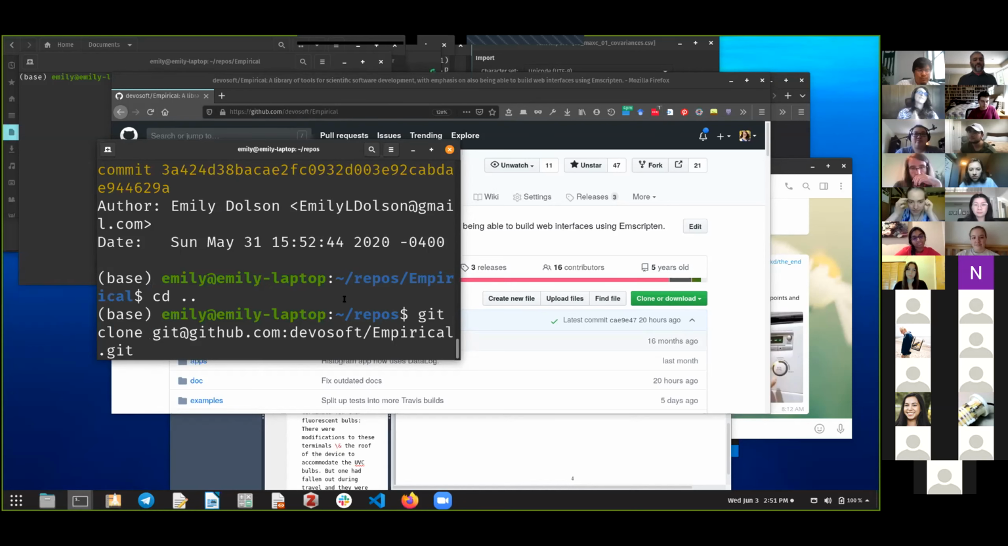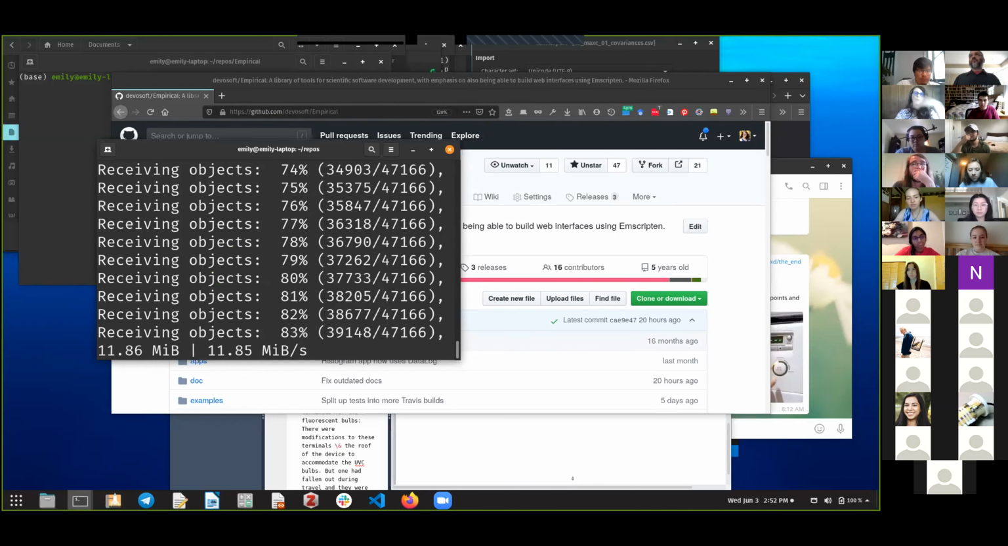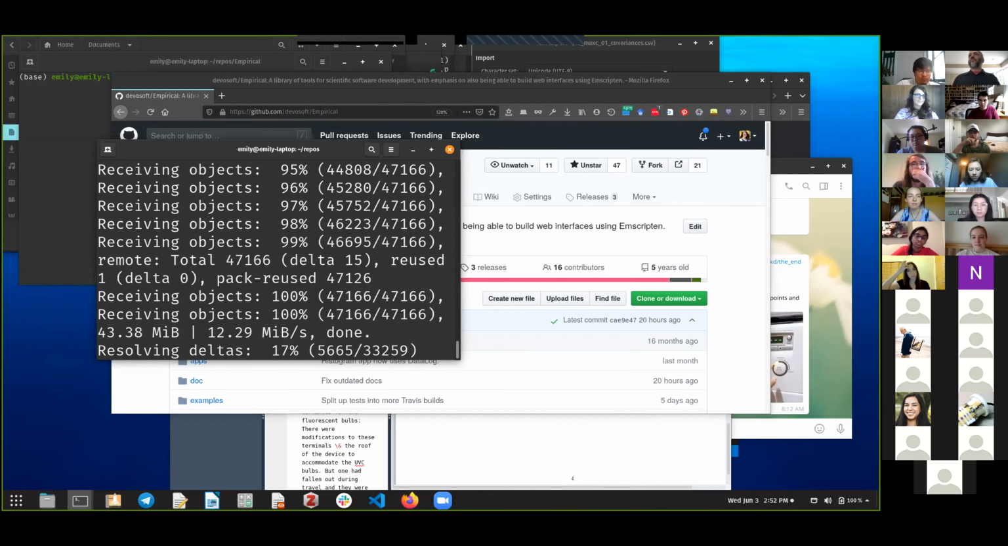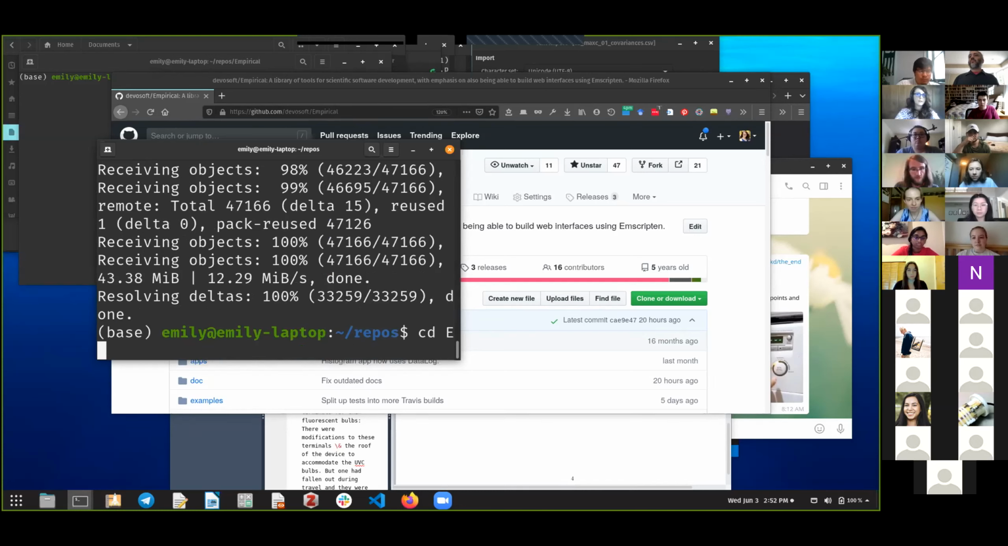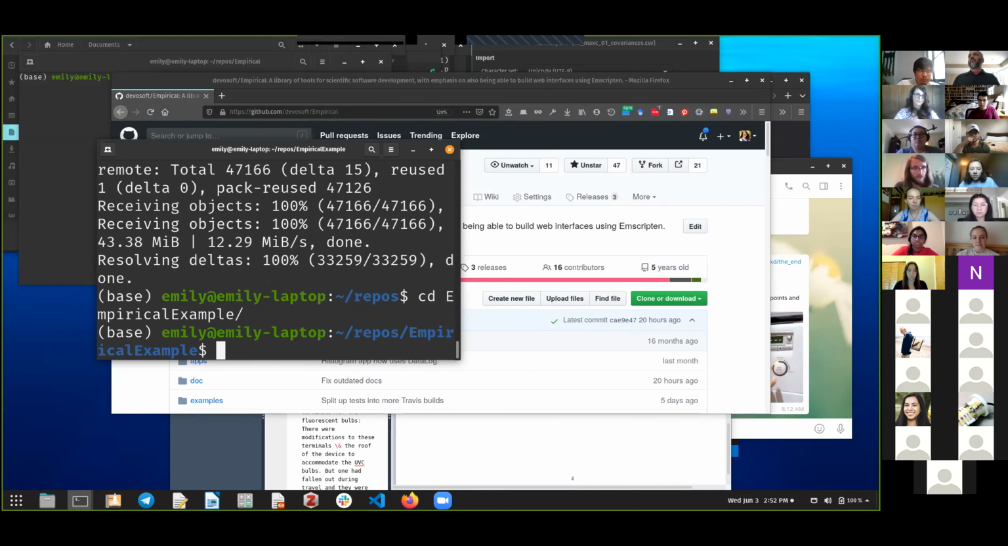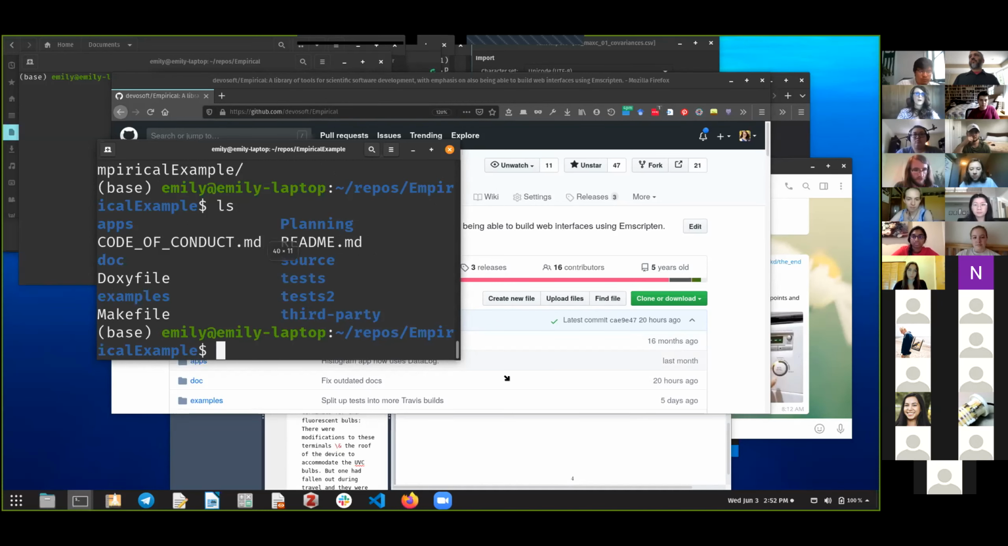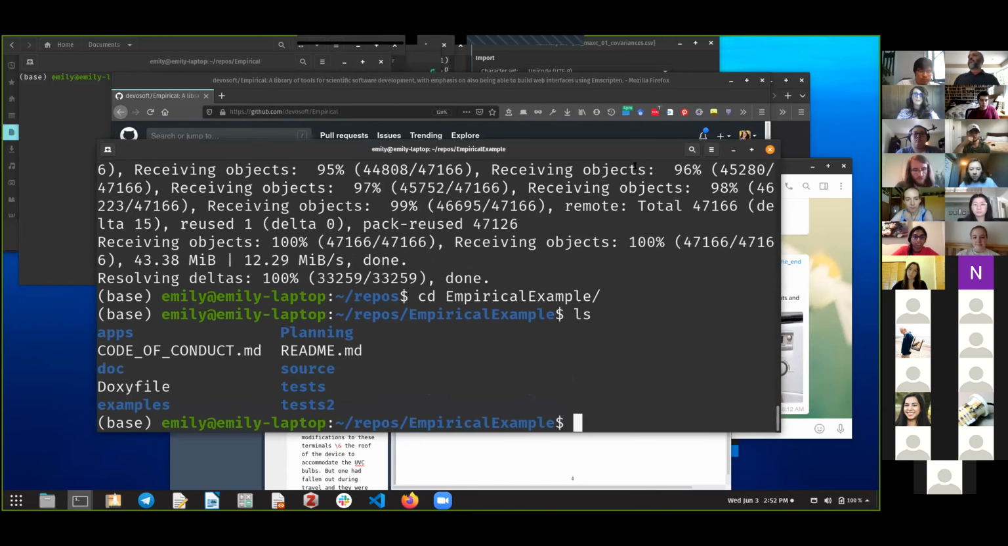Okay, now that we're recording, right? So this is just going to be the quick walkthrough of the standard commands you're going to use the most often when you're working with Git. So right now I'm cloning the empirical repository. I'm just going to call it empirical example, just so that it doesn't conflict with the one I already have. So this is going to pull everything from empirical. It's going to be great. I can now change directory into empirical example. And sure enough, all of the things that we expect to have in empirical are here.